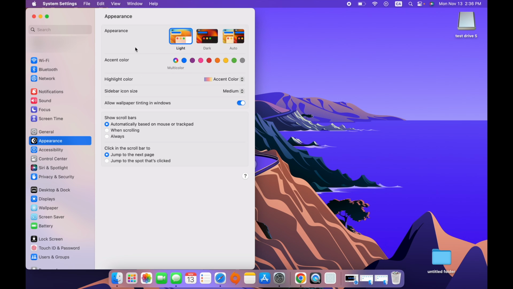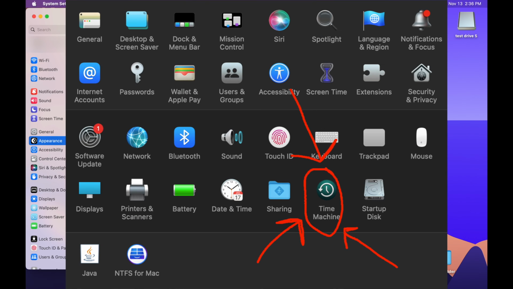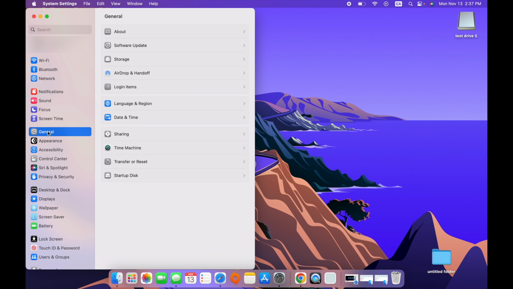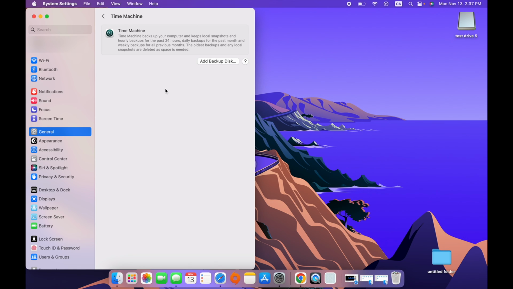If you have an older Mac, usually you'll have a bunch of icons in the middle. You should find Time Machine if you have an older Mac. Usually it's around here. If you have one of the newest ones like this one, what you need to do is to go into General, and then from here you're gonna see Time Machine. Click on it. Perfect. Next step is to click on Add Backup Disk.